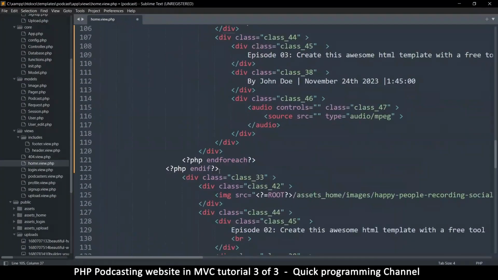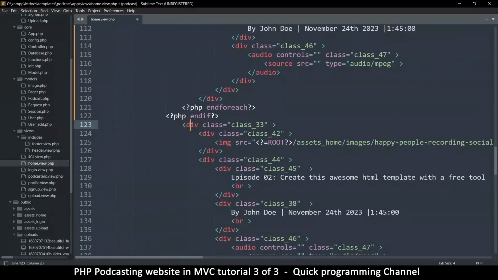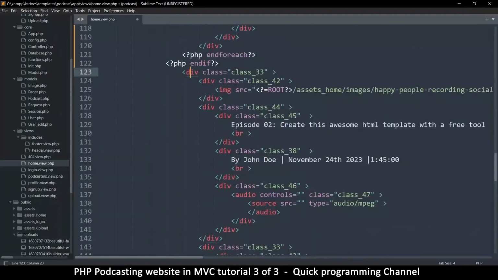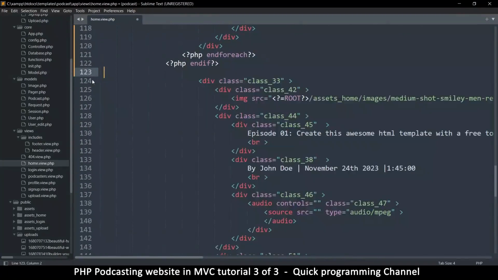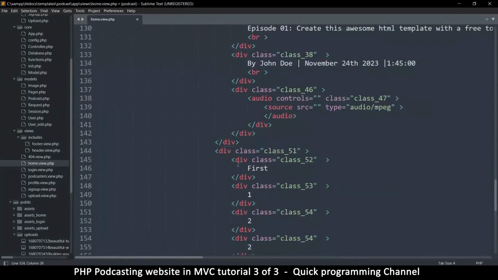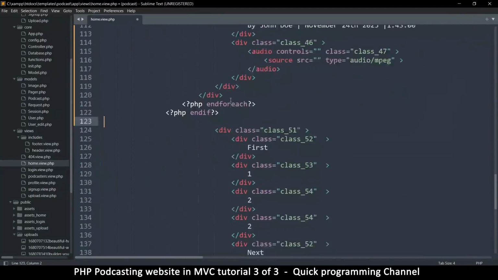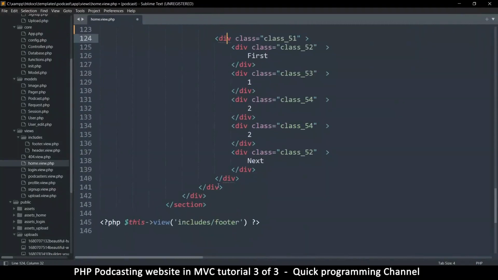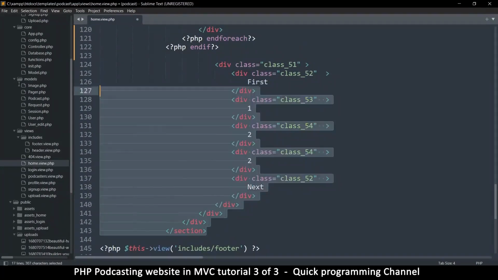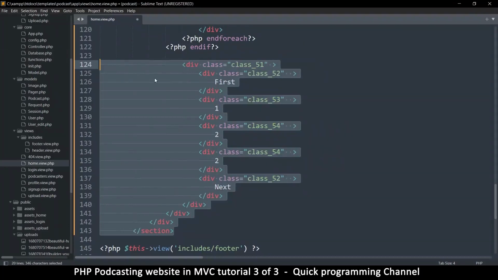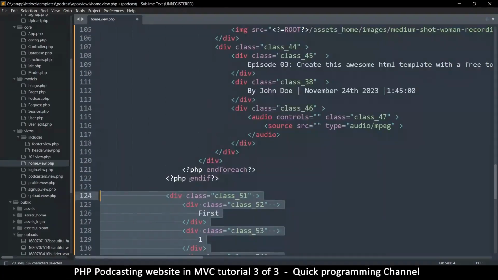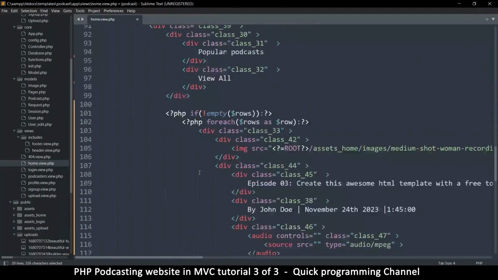Okay, so looking good. Now these remaining podcasts we remove because we don't need them. We're gonna use the loop instead. So move that like so. And this is the pagination. So let me just move this over like so. Okay, great.